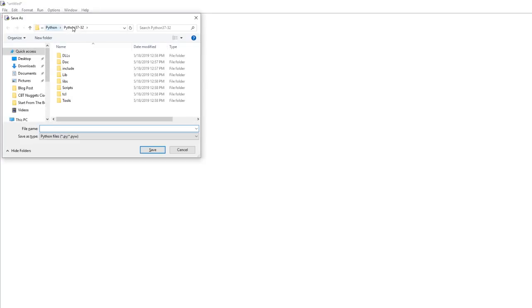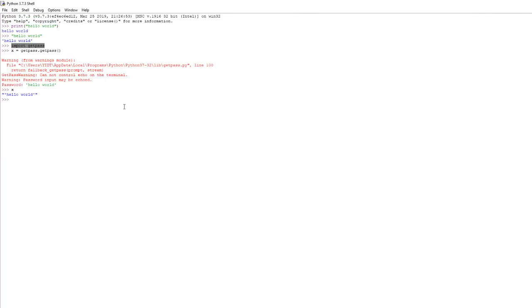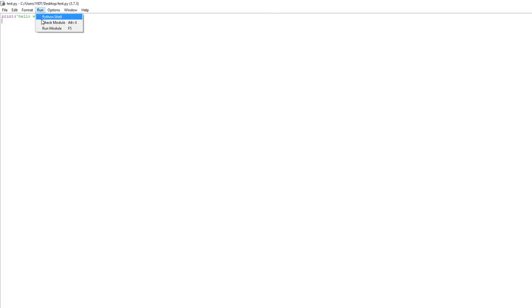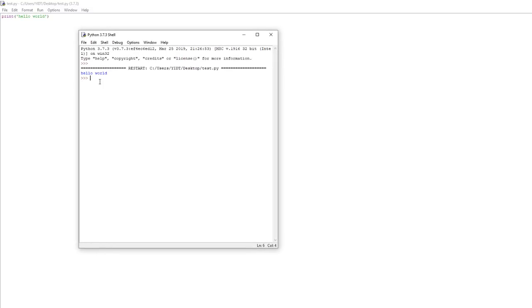So if I do print hello world, and then I'll have to save it with F5, it'll say your source must be saved, and I'll click test, and I'll save this to my desktop. It's going to save a Python file, and now it ran it. So what it does is it saves it, and then when you click run up here, run module, it'll open up the shell and run your code.